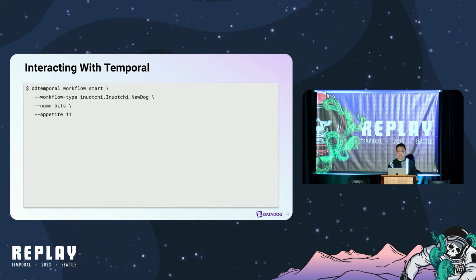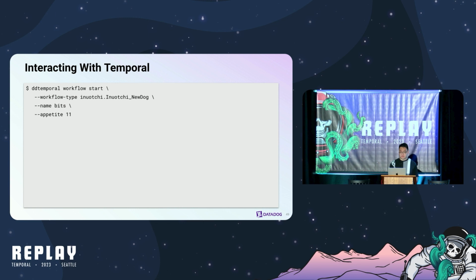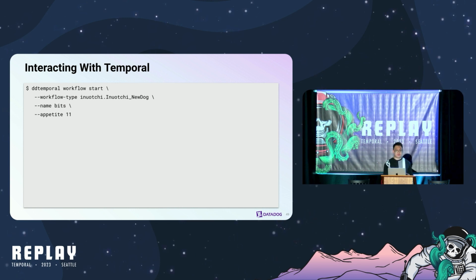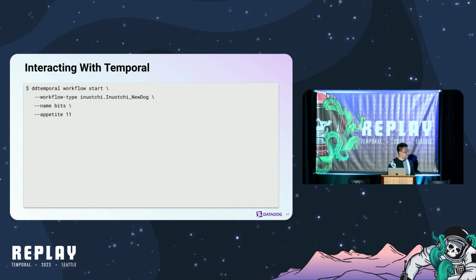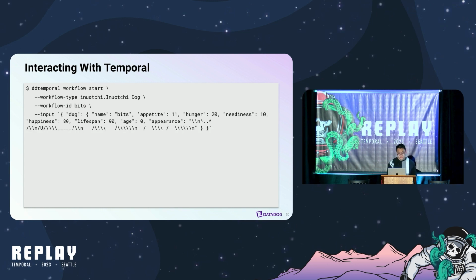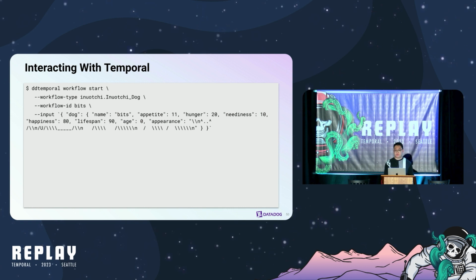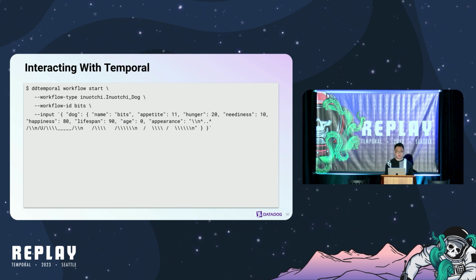Now, with this wrapper workflow, we can simplify the command to start the same dog workflow to this, with generated flags for names, appetite, and neediness. And if you need to do some debugging or have a more special use case that's not covered by this wrapper, you can always start the original target workflow directly.